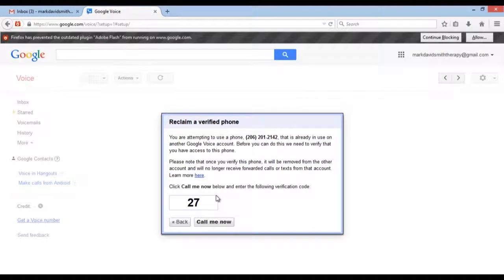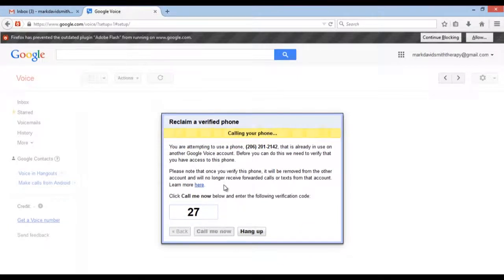And what's going to happen is it's going to give you a two-digit code, and it's going to let you call your phone to verify that it's actually your phone. So click on call me now. It'll call your phone up. Then you just type in the code, in this case 27, when it's prompted. And when it's done, it will hang up the phone for you automatically, and your forwarding address will be added.